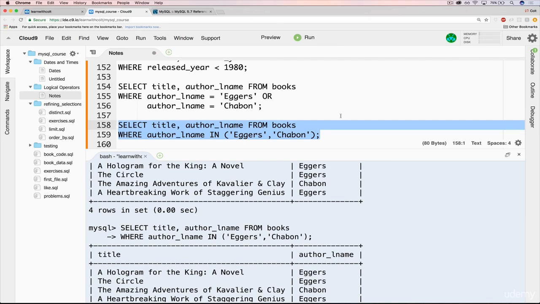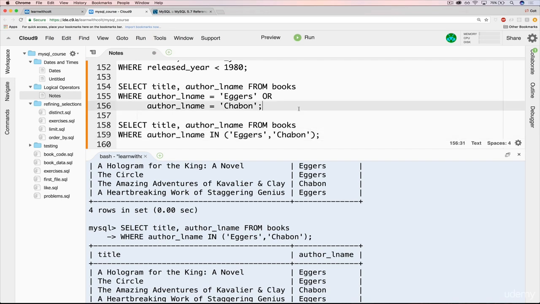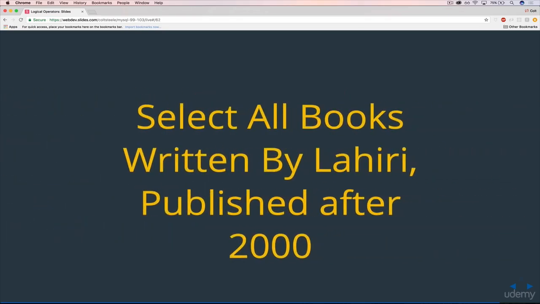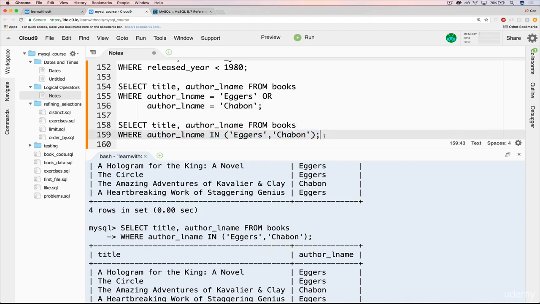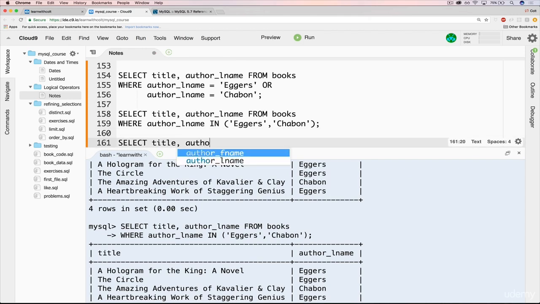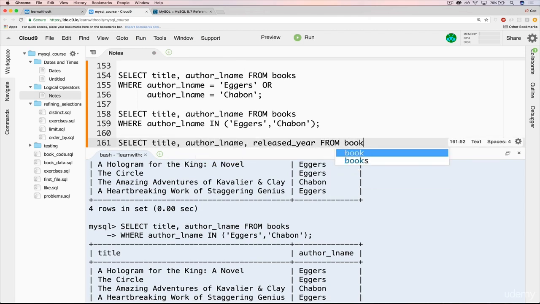This one is a little bit easier to see, I guess. It's shorter, easier to edit. And if we wanted to add another author in, it's pretty simple. But this is also perfectly valid. Next, select all the books written by Lahiri published after 2000. So the first thing, we'll do title, and this time we'll do author name, and released year from books.